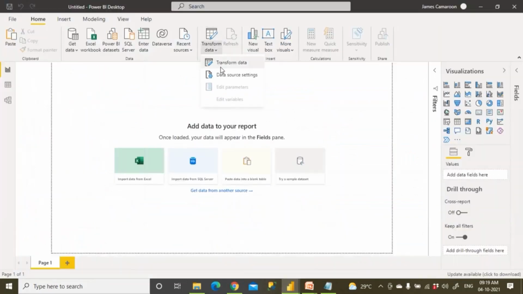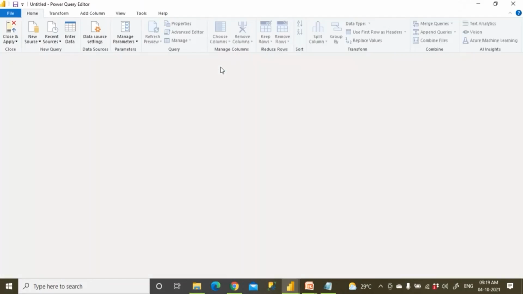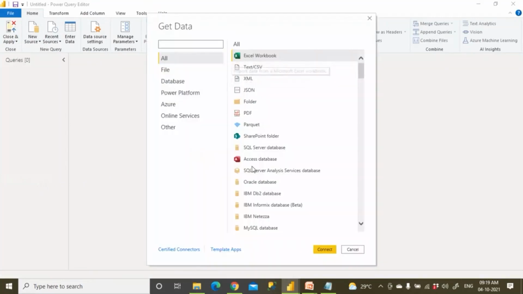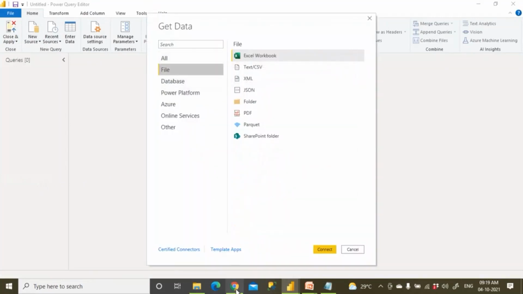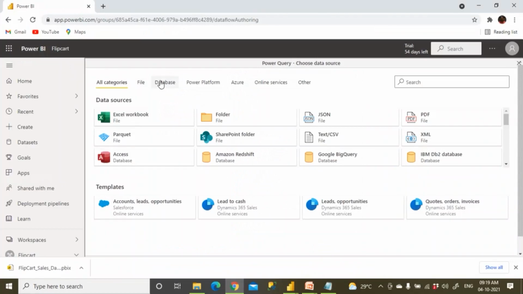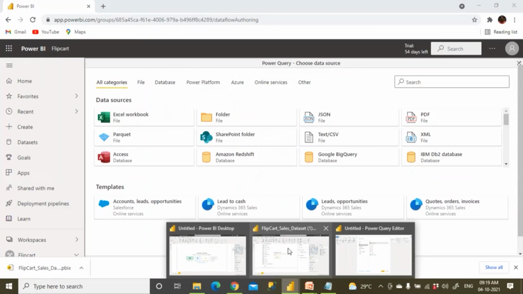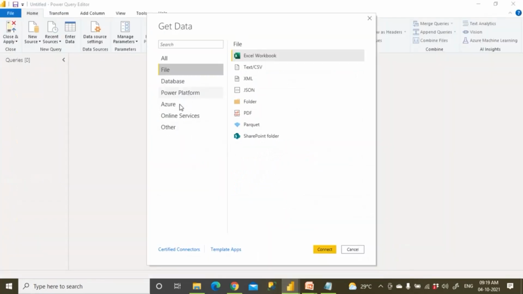You can go to the transform tab. So where am I now? I am in Power Query. I should be able to go to more. If I go to more, I will be able to get a lot of files. So there is a file here. Have you seen this? There is a file. After that, there is a database. Have you seen this database? Database is here. Now Power Platform, Azure. So same things are available here.